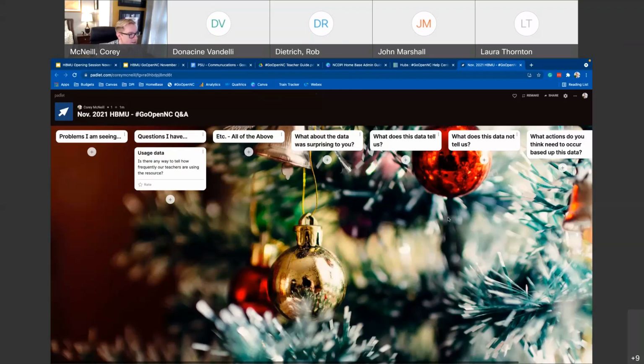Usage data. Is there a way to tell how frequently our teachers are using these resources? That's such a relevant question. If anyone wants to expand upon that, if you asked that question, or if anyone else has had that same question, thoughts and opinions. That was me. We've shared the resource and we continue to advertise and share it, but I have no clue how often it's being used at the district. So I'd love to know if they are using it or not.